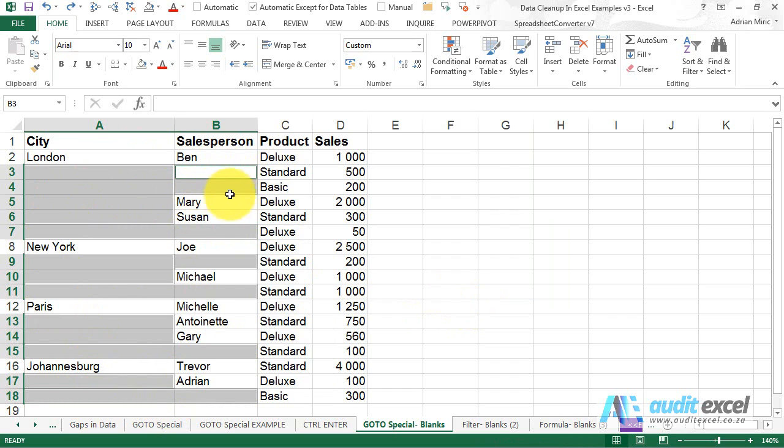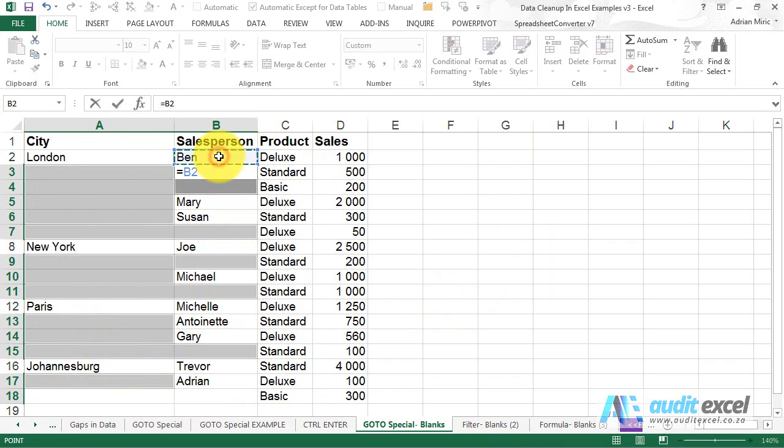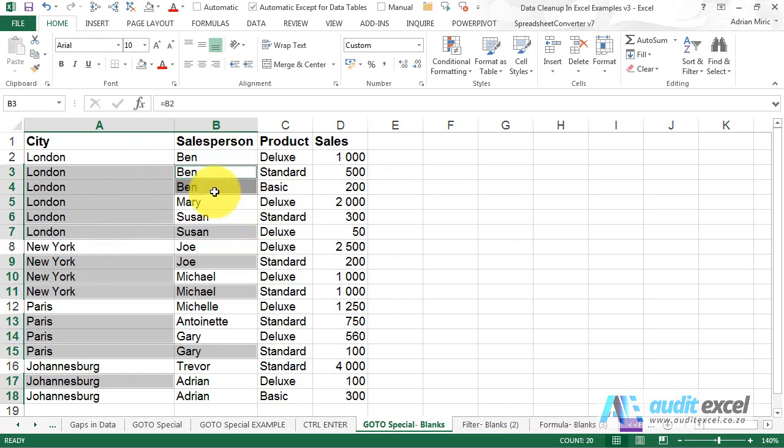I can now look where the active cell is. Don't click. I can just type equals the one above. And I know that when I click Control Enter, it will fill in all these gaps. So this will look there and take Ben. This one will look one up, which will be Ben. These won't be overwritten. This one will look one up and take Susan. So let me push Control Enter. And you'll see immediately it's filled in.